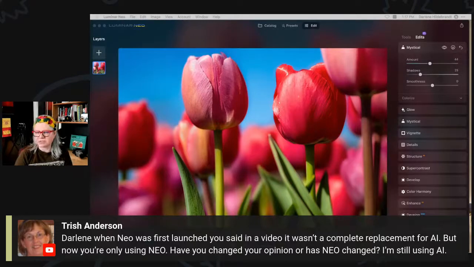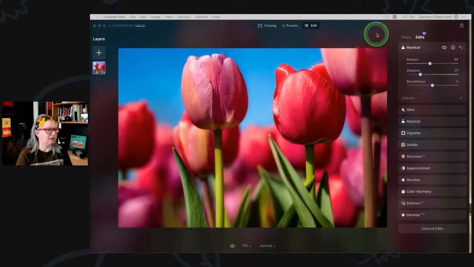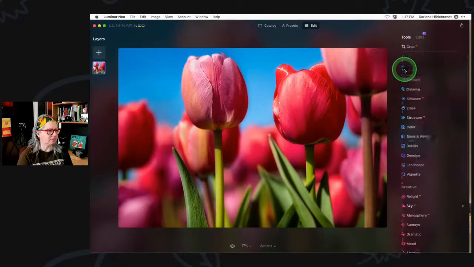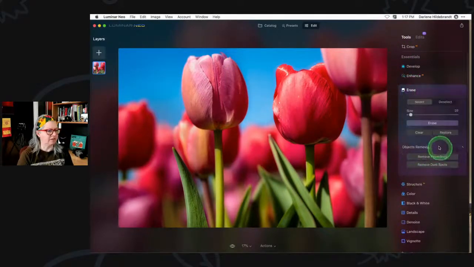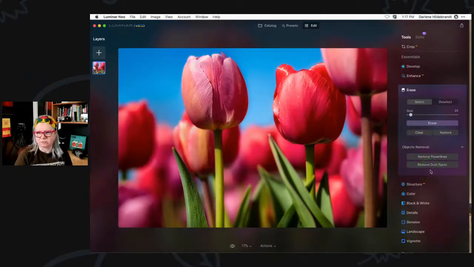So, for example, the things that you don't have, Trish, are relight and layers. Okay, so there's layers again, such as like Luminar 4 had. And if we wanted to put a layer on here, we could add a texture overlay or a bokeh overlay or something like that. So that might be cool. Okay, and also things like in the erase tools, you don't have these new ones as well. Remove power lines and remove dust spots. Okay, so these are like one click and they will remove all the dust spots.